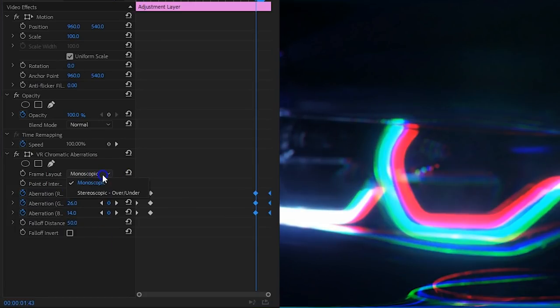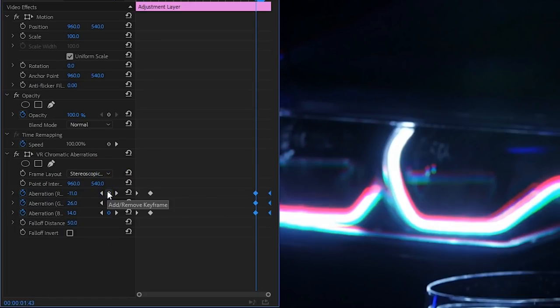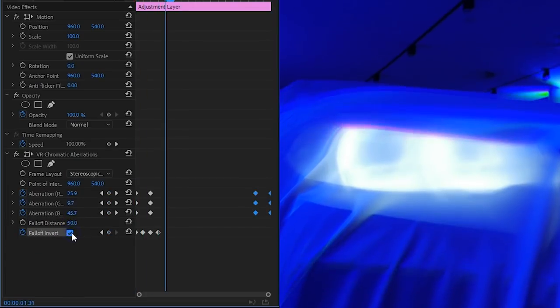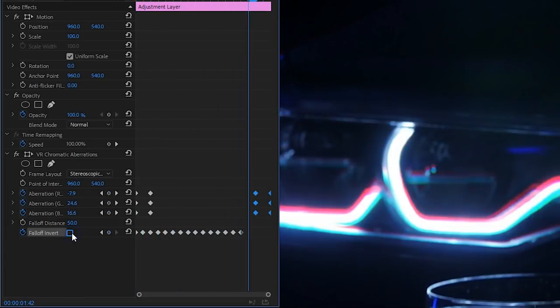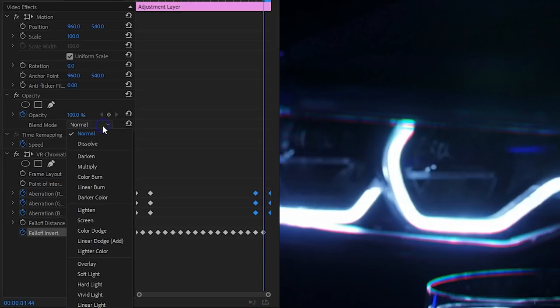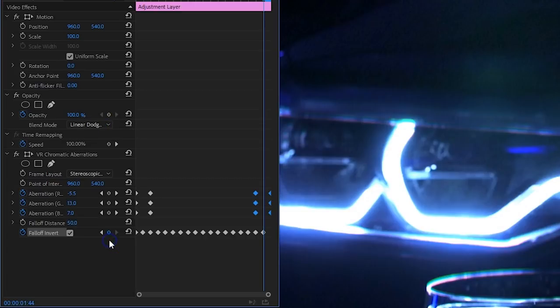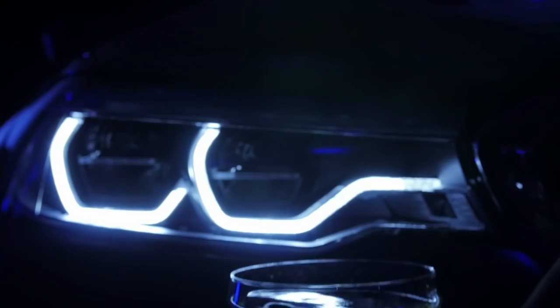Then change the frame layout to stereoscopic to get rid of that blob distortion. Finally animate the invert and change it frame per frame. This will add sort of a shake to it. If the RGB split is not popping out enough, change the blending mode to linear dodge, and you got yourself a sweet RGB split transition.